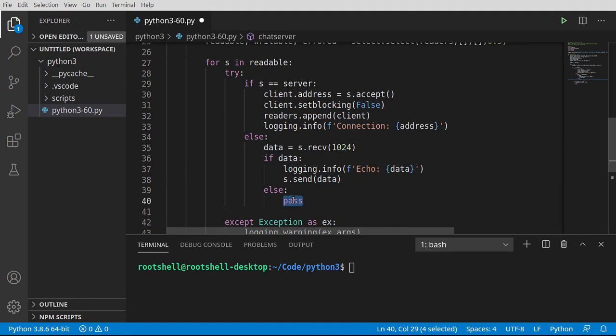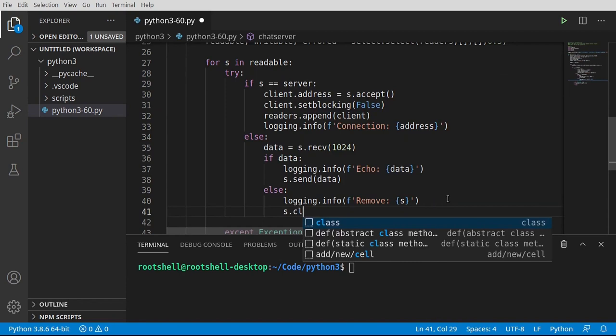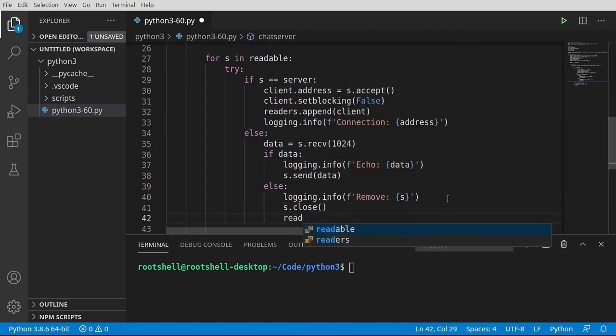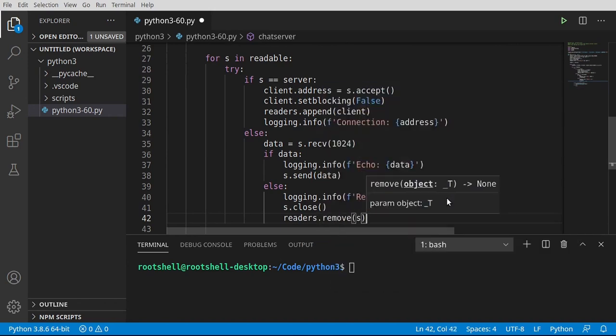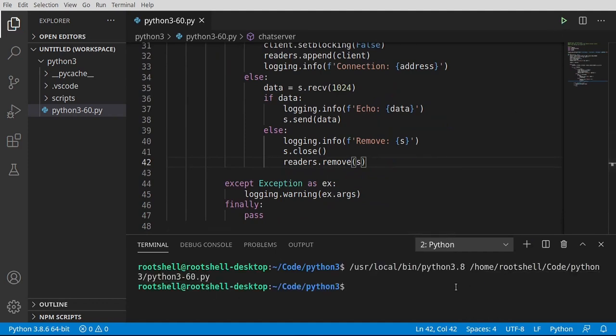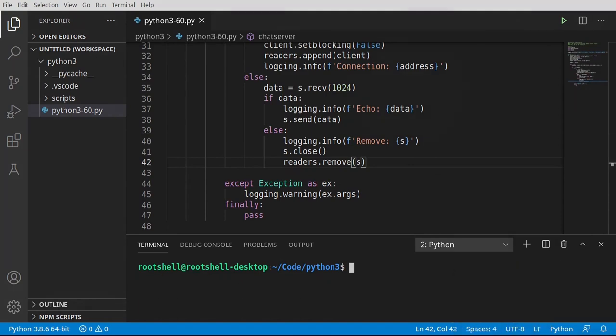Really, really infuriating. So if there's no data, then we want to remove this. So I'm going to say remove. And let's go ahead and just say what we're removing here. Go ahead and close that socket down, or at least try to. And then I want to remove it from our list. So I'm going to say readers.remove, and we want to remove that object. Pretty simple, pretty easy to understand. I'm going to give this a good run, make sure we don't have any gremlins popping up in our code, and we are good to go.